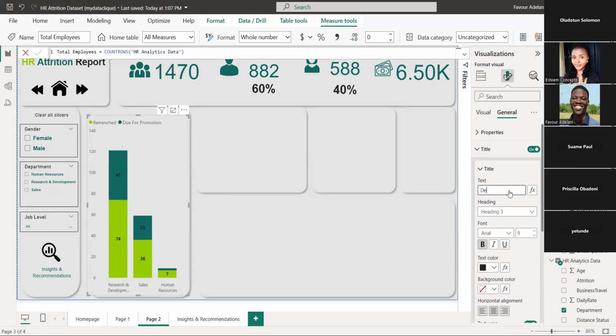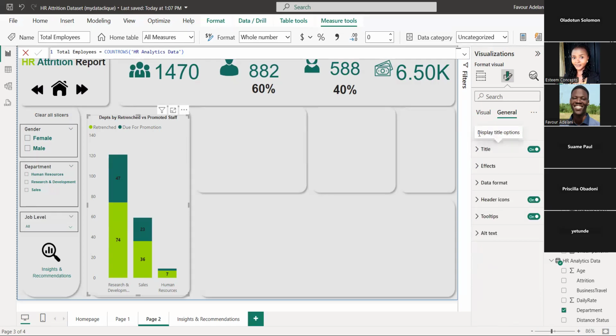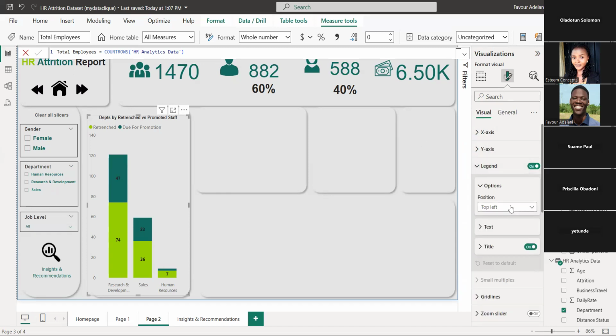So I'm going to call this departments by retrenched. And I'm going to change the position of the slicer, of the legend, sorry. No, move it to the center.